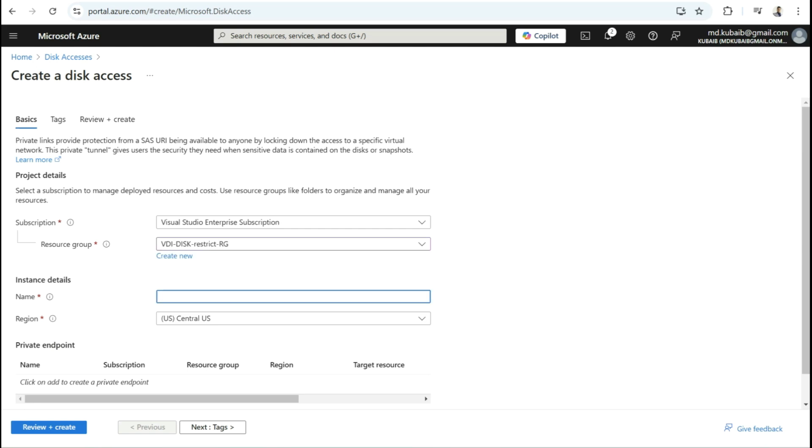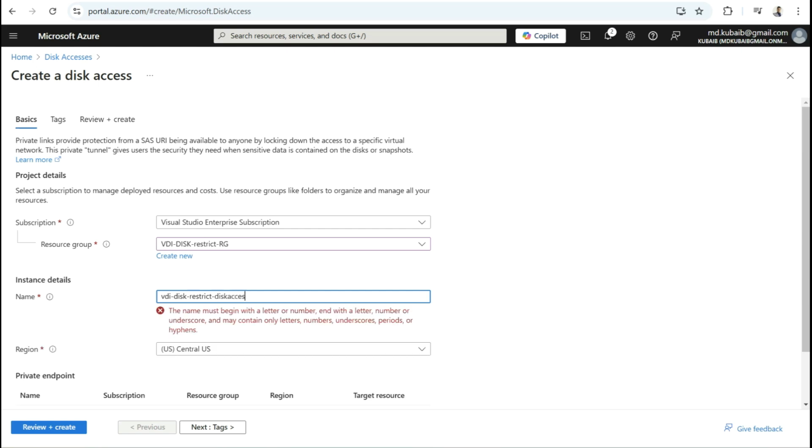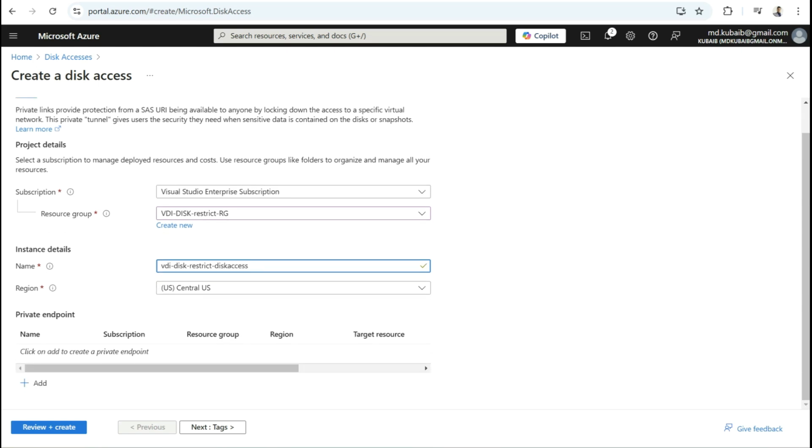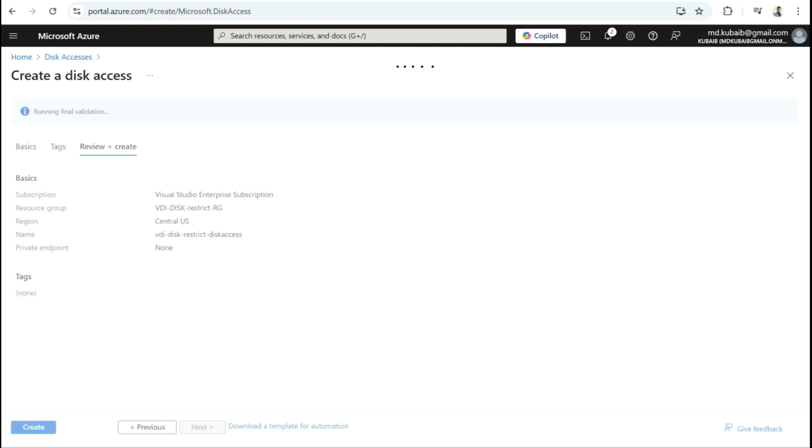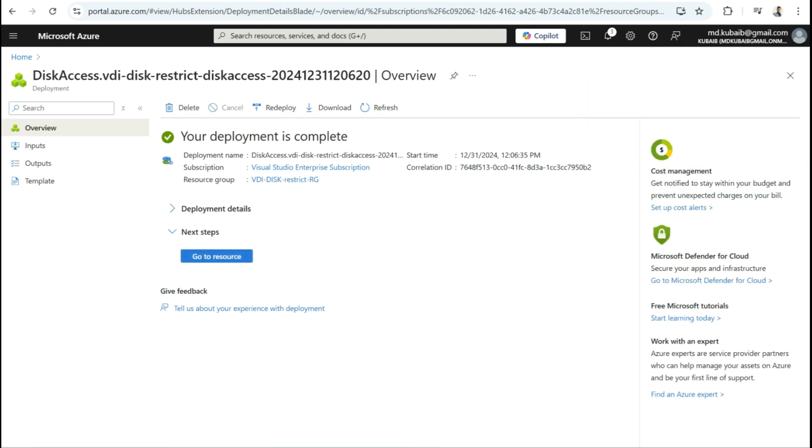And then we need to give a name. I'm going to give the name as VDA-disk-restrict-disk-access. The location will be Central US. For the private endpoint, I'm not adding it at this moment, so we can add it later. I will click on review and create once again. The disk access is completed. So let's go to the disk access resource.